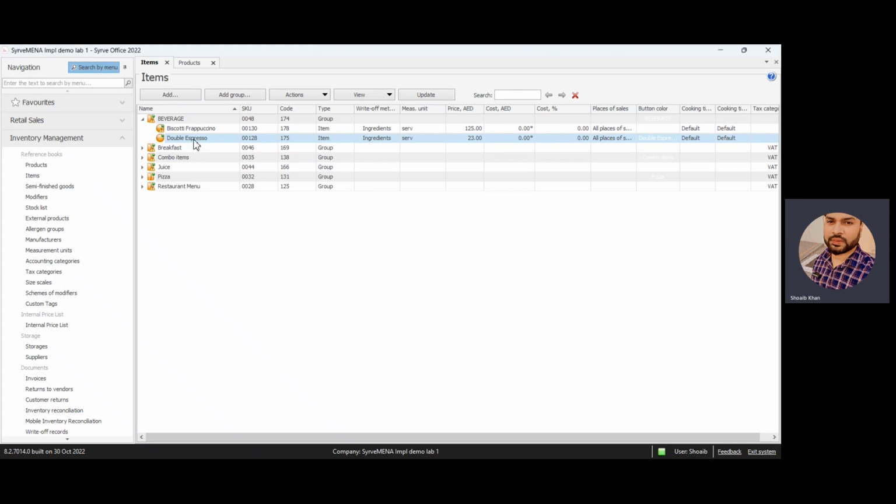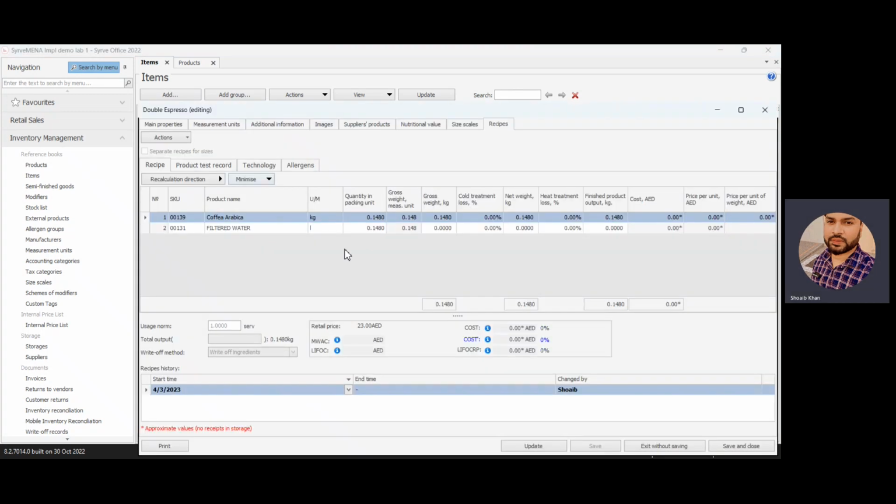Here we can double click on the double espresso and we can see that this is our recipe. These are the ingredients which we are using, and this is only for one item. For one serving, one item, we are using this quantity of these ingredients.